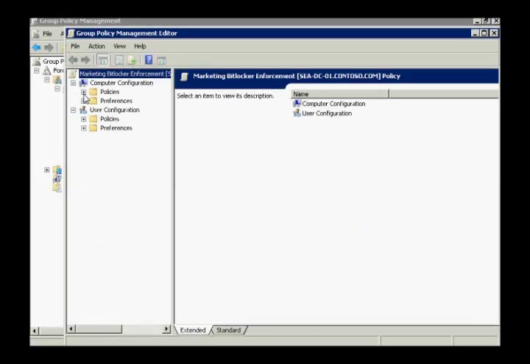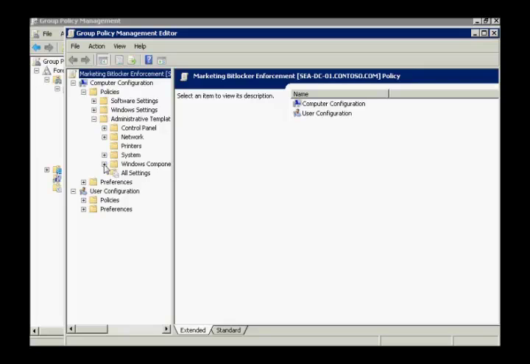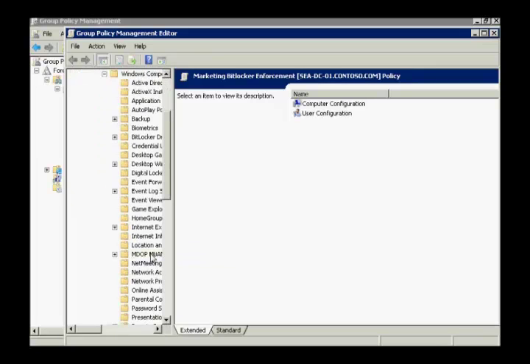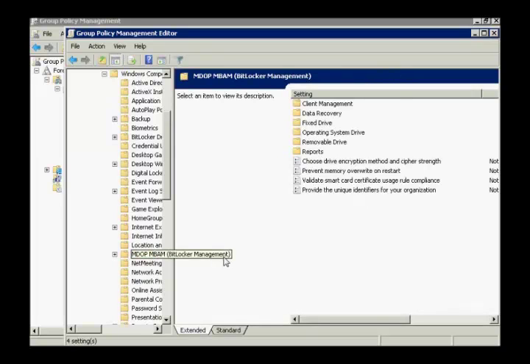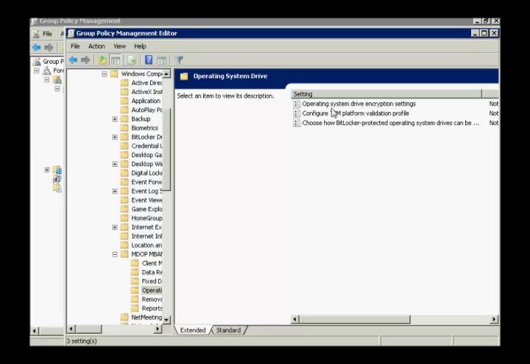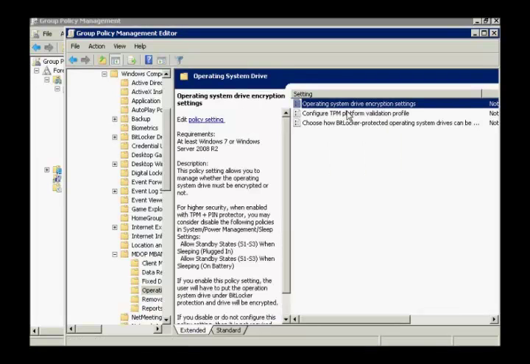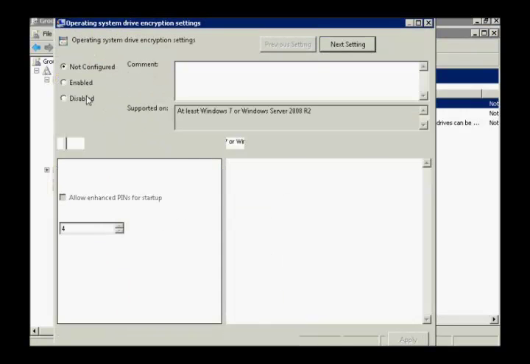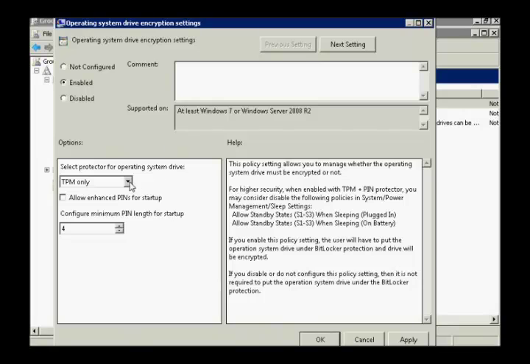Under computer configuration, expand policies, administrative templates, Windows components, and then go to MDOP MBAM BitLocker management. Let's go into operating system drive, and then operating system drive encryption settings, we will enable it, and we will enable it with both TPM and PIN. We will allow enhanced PIN for startup. Minimum length for PIN will be 8. I'll click OK.